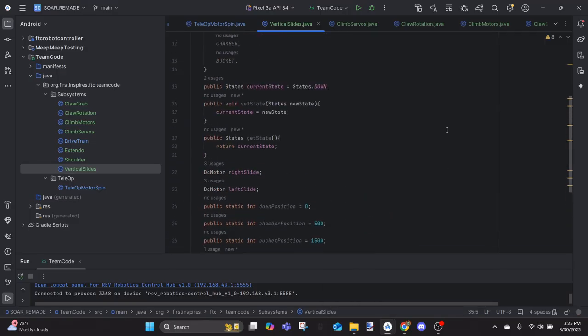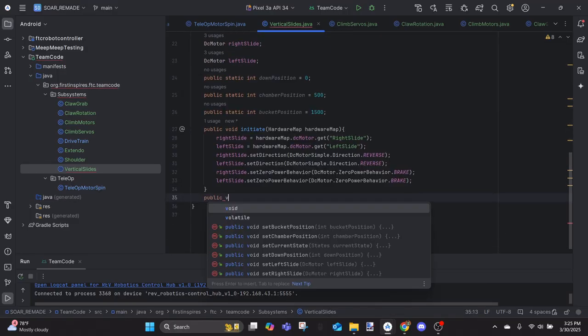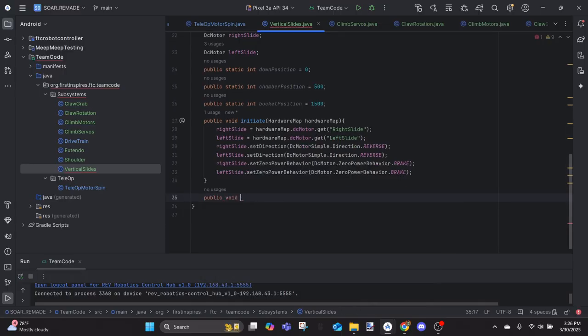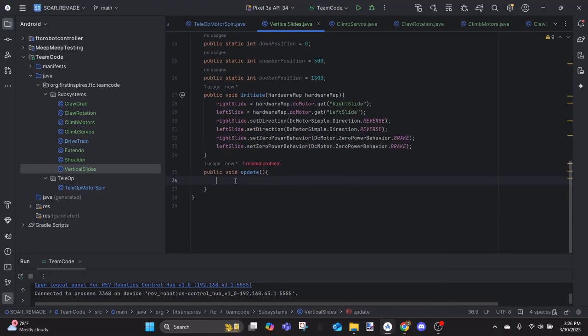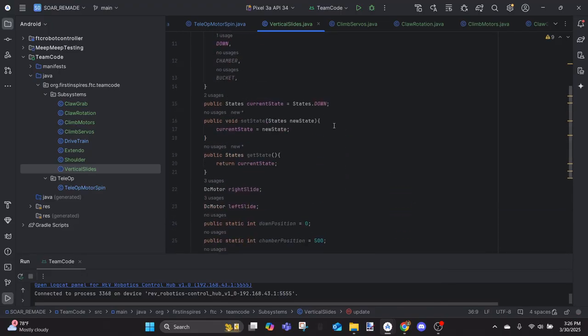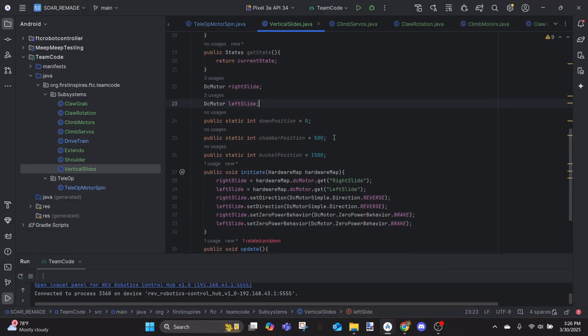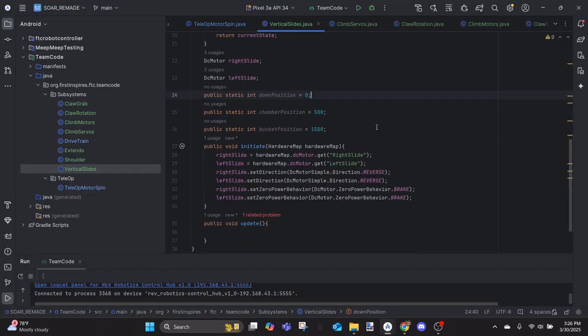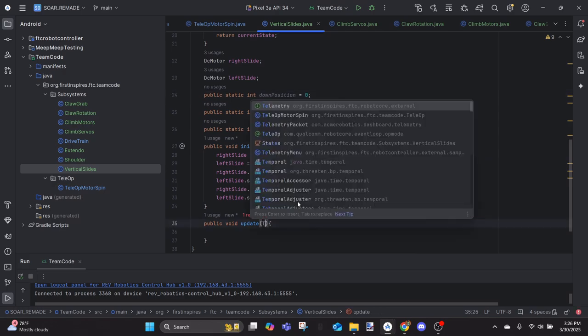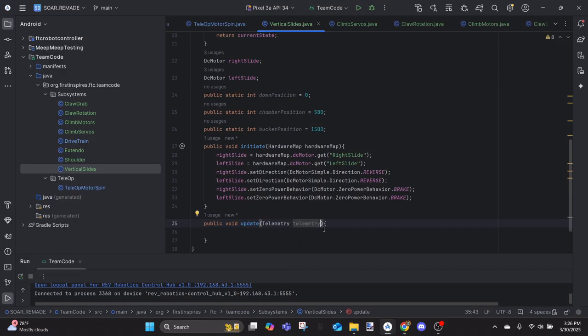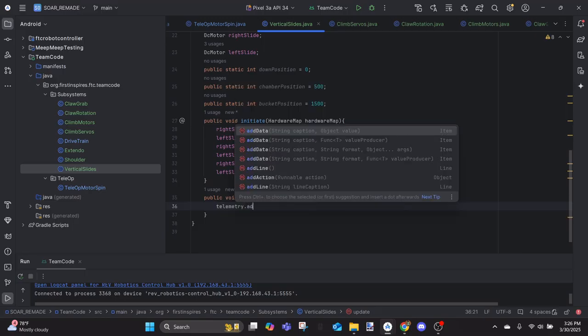Last thing we need, if I'm correct, yeah, we just need our update method. Now, here's the fun thing. Motors use power, and these are positions. So how do we figure out how much power we have to send to the motors given these positions? We would use a PIDF controller to do so, but we can work on that later because that's not the immediate priority. Add telemetry to your input, and that way you can add data to the telemetry.